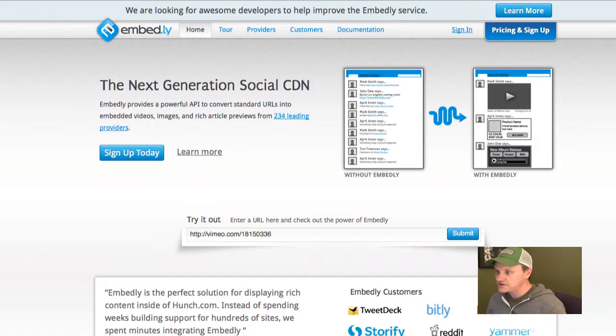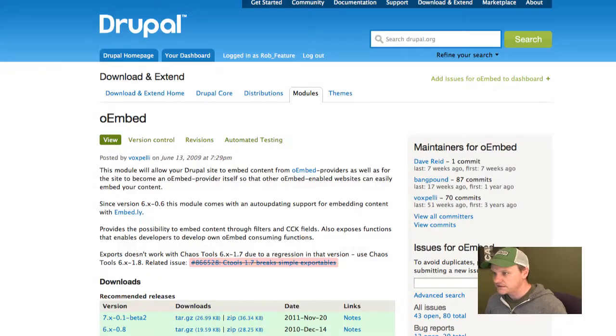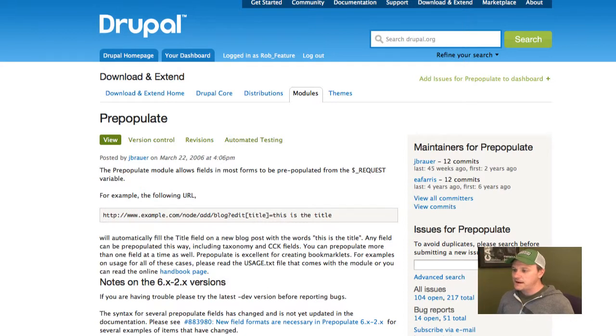Now, Embedly can be used for free to scrape any URL, and I'm going to show you some little gotchas there in just a second, but there are also paid services as well. I'm also going to use the prepopulate module, and this is just going to be a small example. What it basically does is take things from the URL that is being viewed when you're creating a node. More or less, it's taking metadata right from the URL, and it can populate CCK fields with that metadata. I'll show you that as well.